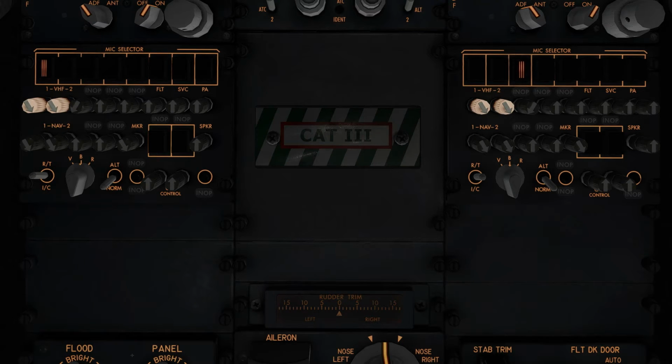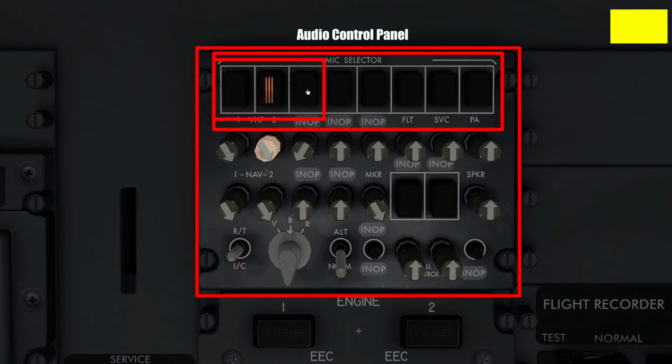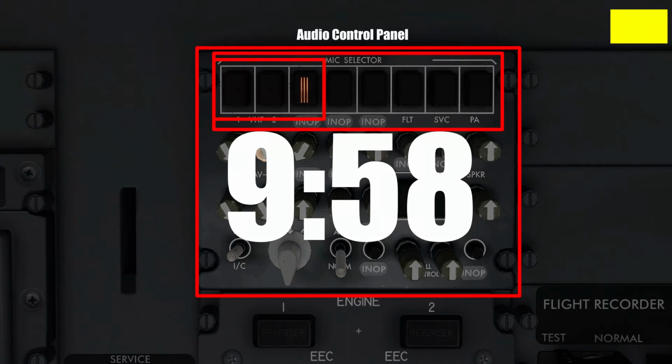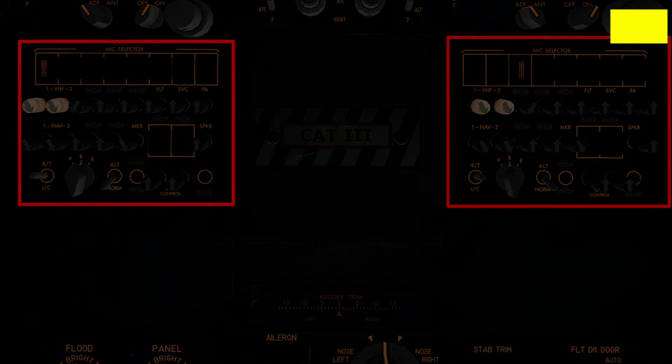Coming down to the last main panel on this side, we have the audio control panel, which is identical to the one we explored in detail in the Aft Overhead Panel just previously in this episode. So rewind the video to this point if you need another refresher. Again, like all of the above mentioned navigational radios, there are two of these systems, one on the captain's side and the other on the first officer's side.